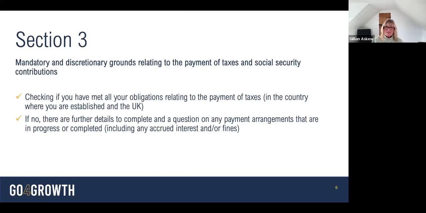In the case of discretionary exclusions around the payment of taxes and social security contributions specifically, this is checking that you've met all your obligations relating to the payment of taxes in the country where you're established, but also in the UK. And if not, there are further details to complete and a question on any payment arrangements that are in progress or completed, including any accrued interest and/or fines that may be applicable.